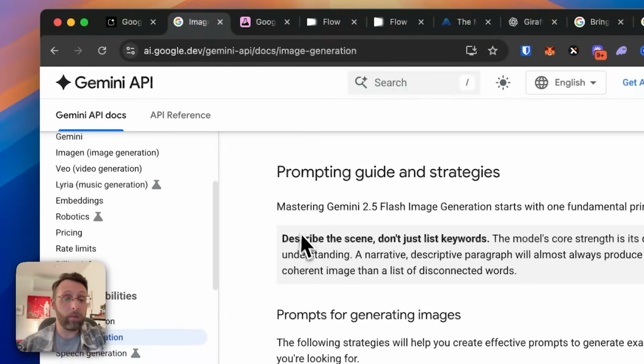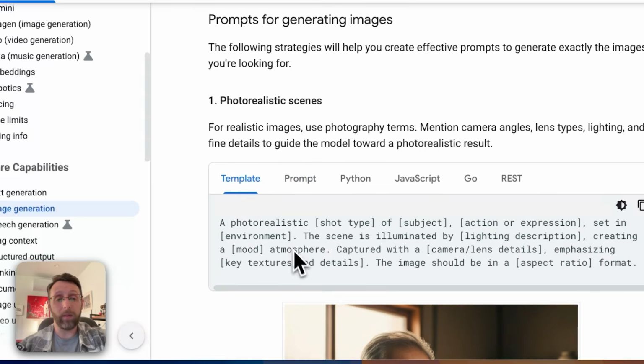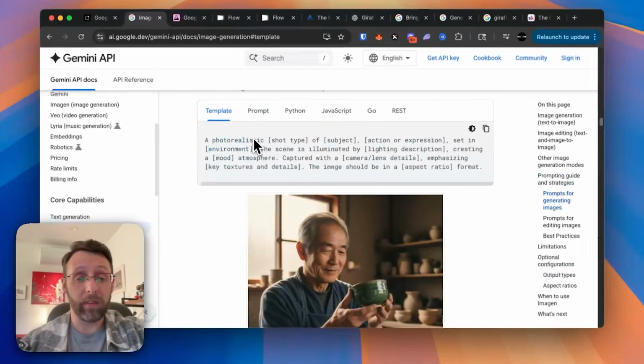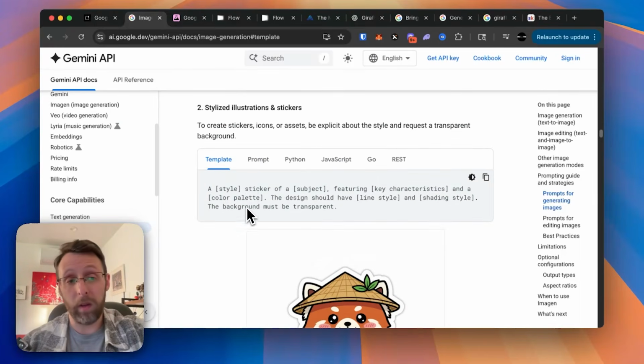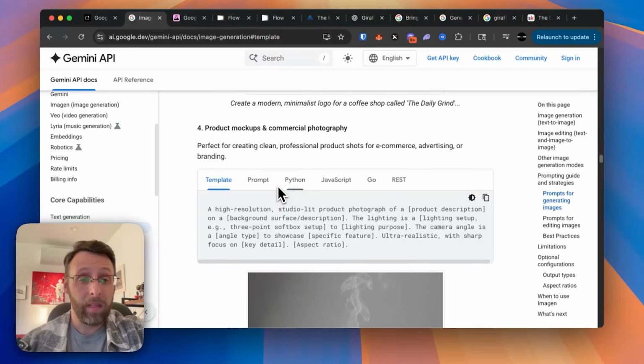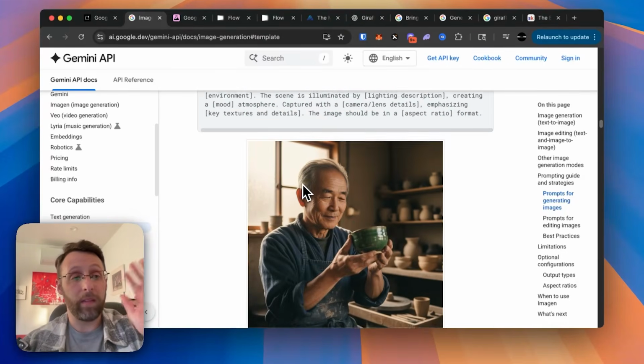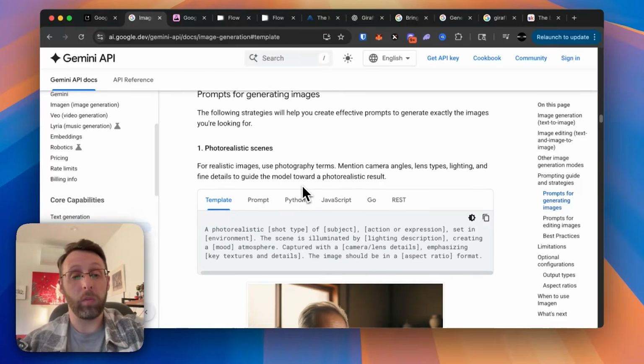And just like with VEO, Nano Banana also has some best practices for prompting. And so here's a really great prompt template for photorealistic scenes. If you want different styles, just come in here. You can see they have stylized illustrations and stickers. They have accurate text and images. They have product mockups and commercial photography. So if you want something specific, check out the best practice guides. These are always really, really helpful.